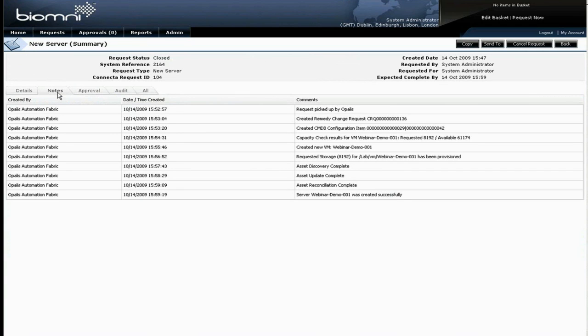So again, back to the Notes tab. Here we see all the different stages from where it was picked up by the Opalis automation fabric, all the way down to storage provisioning, the asset discovery update and reconciliation, and where we close the service request. The VM was created successfully and is now available. So the actual user who requested the system will now have a notification, and this will be in the form of an email with all the relevant information. Hey, your system is available and you can connect to the system using following procedure. So that concludes my demonstration.